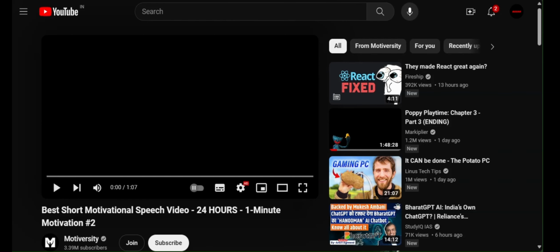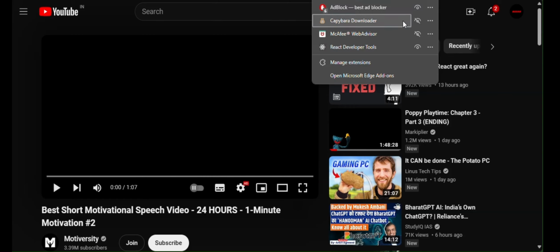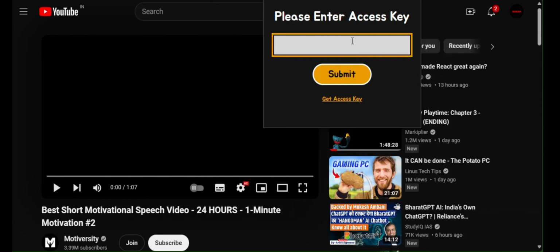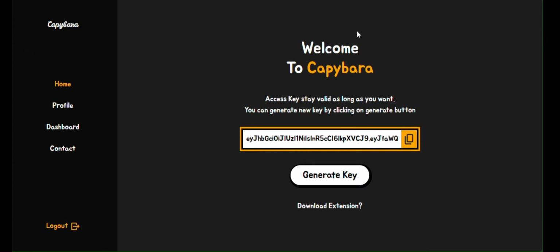Visit youtube.com and find the video you want to download. Click on the Capybara extension from the Extensions menu. A pop-up window will prompt you for an access token.